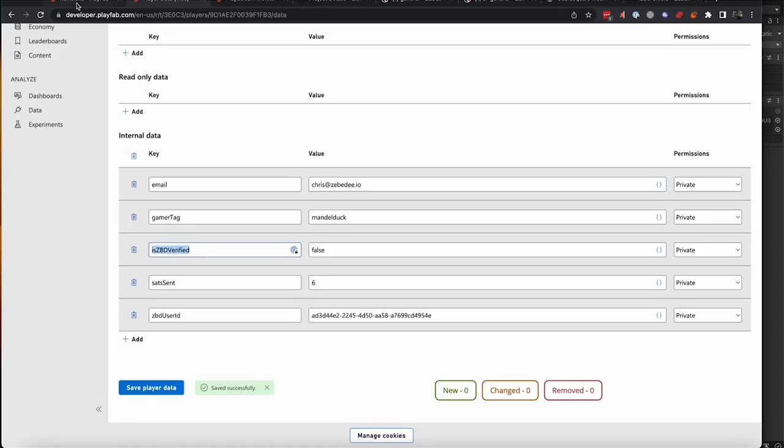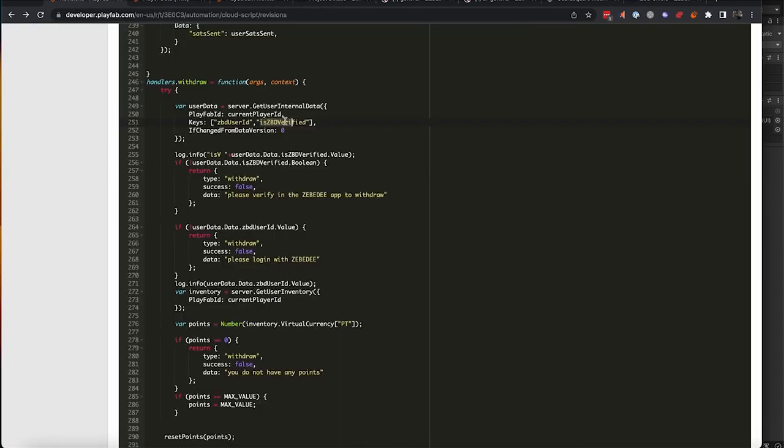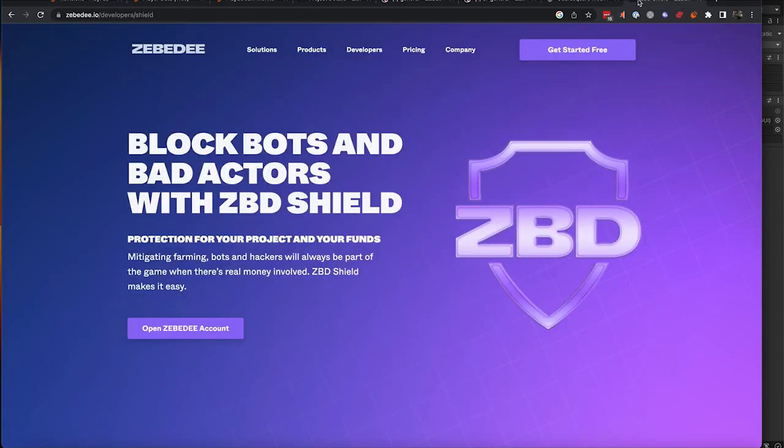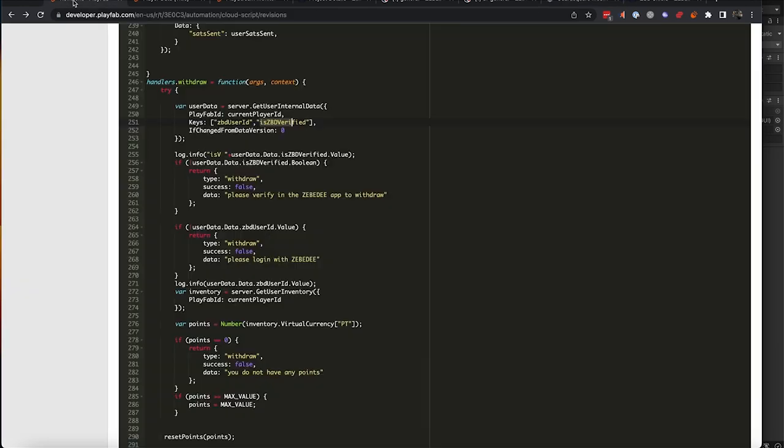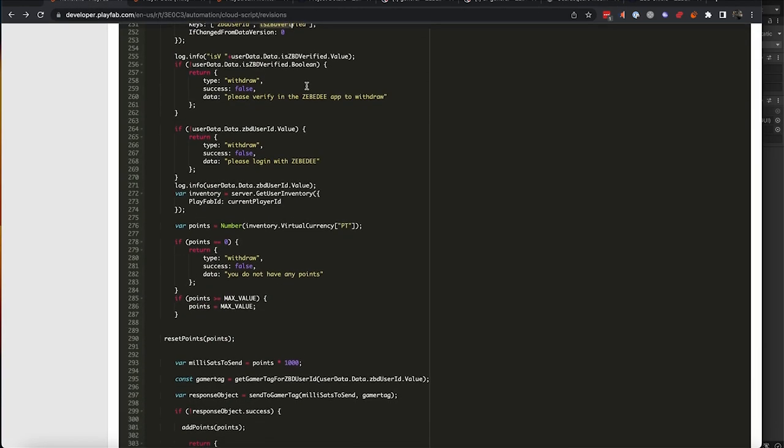But this should get you started making a game that you can test out with a core group of players. But when you want to go and promote your game to millions of players, you really need to use a GodSquare, Zebedee Shield, AnyBrain solution. Anyway, I'm going to stop talking there.